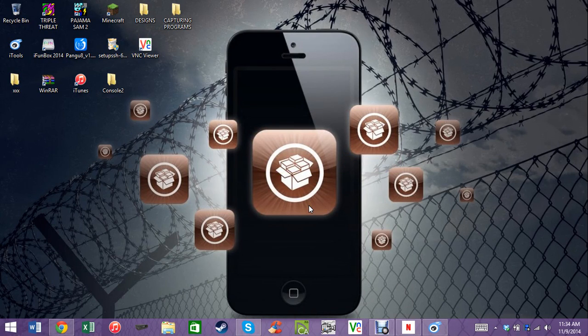Hey guys, today I'm going to show you how to manage your Apple device's file system completely using two different ways. The first one is OpenSSH, and the second one is iFunBox. iFunBox is also a good alternative to iTunes if you're not a fan of iTunes.